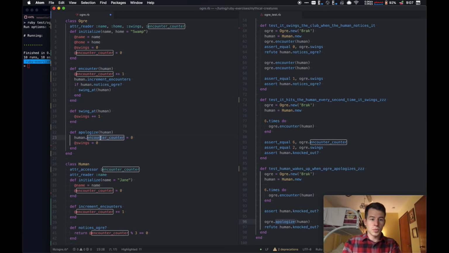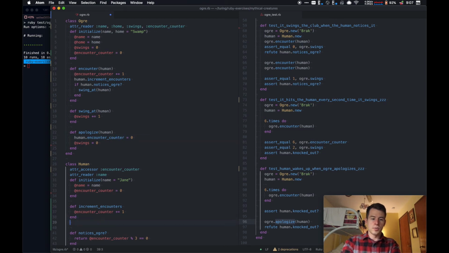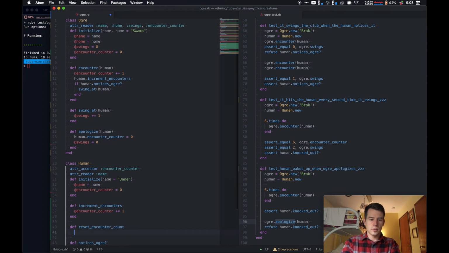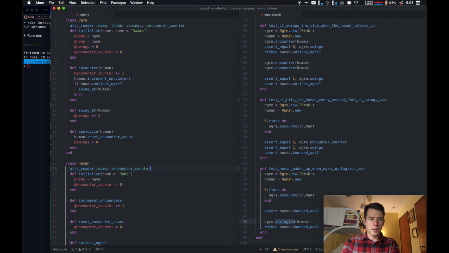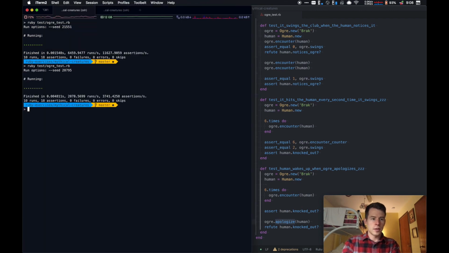The other place we'd want to do this is right here. So we might give ourselves another method similar. We could say def reset_encounter_count. We say @encounter_counter = 0. Now we can call human.reset_encounter_count, and it'll set it back to 0. So this attr_accessor, we can get rid of that and now put it there. So we'll run our tests, and they still pass.